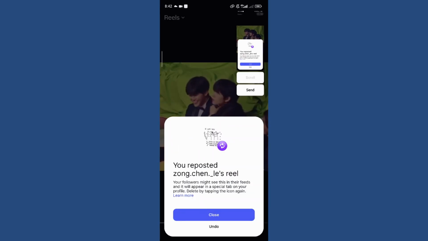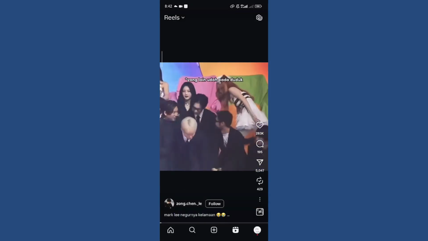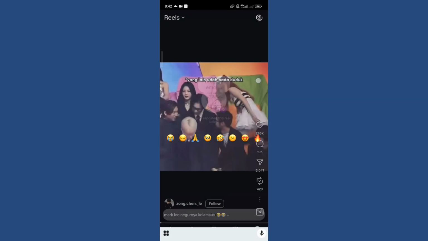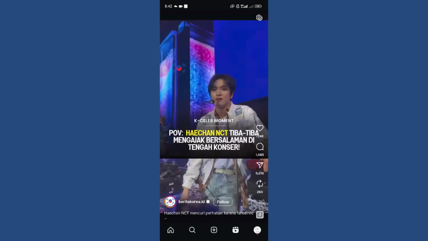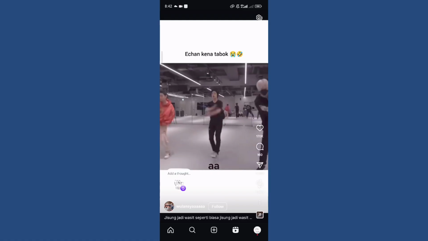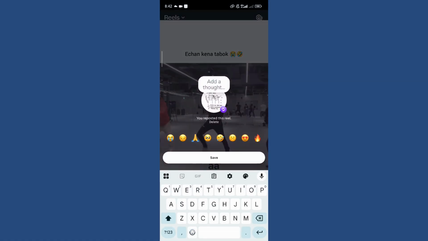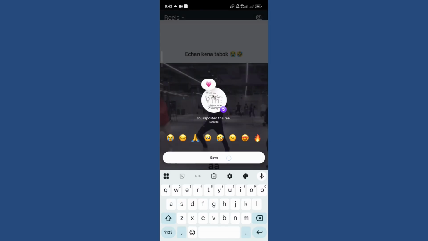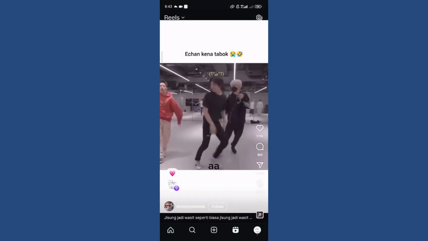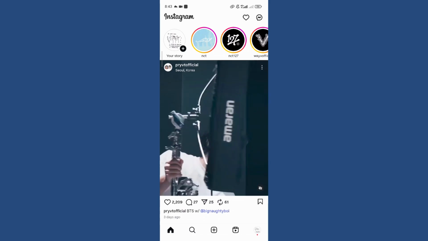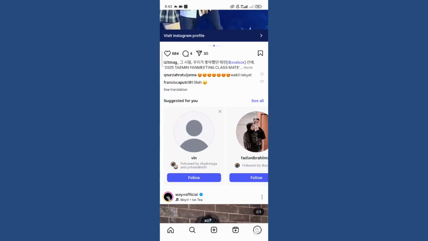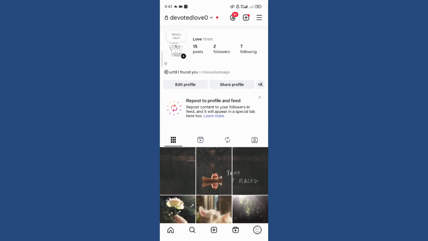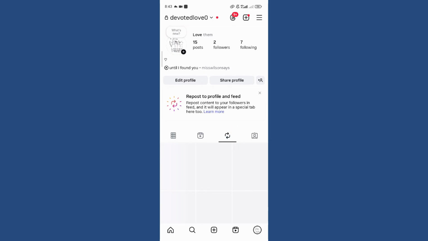You can drop an emoji as your caption on your repost, or you can add any caption in here. You can also repost more than one. Tap on save, and all the reposted reels or posts will be saved on your profile, so you can check on your profile. And here's the repost section.